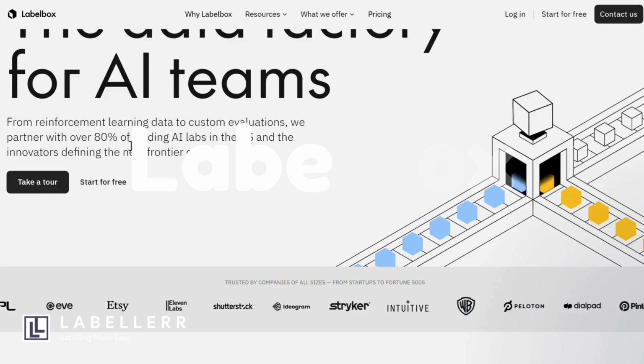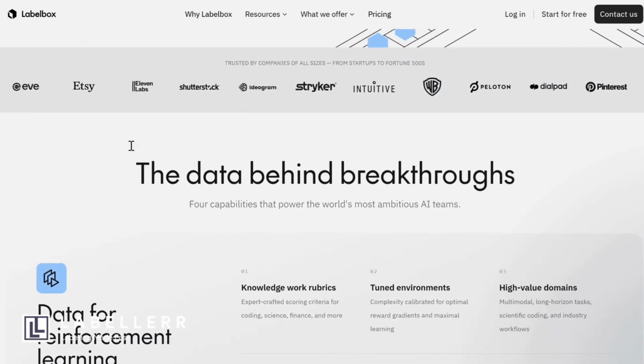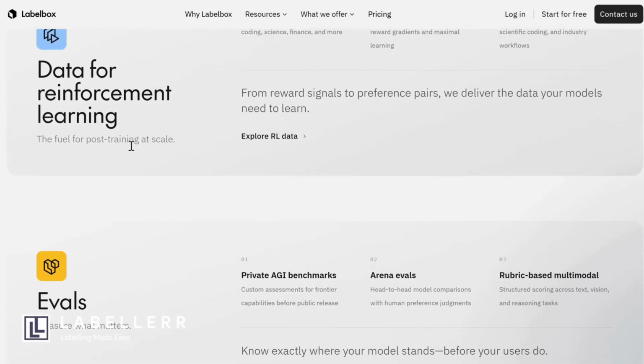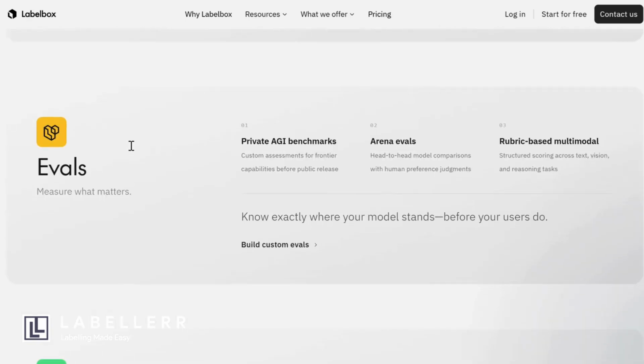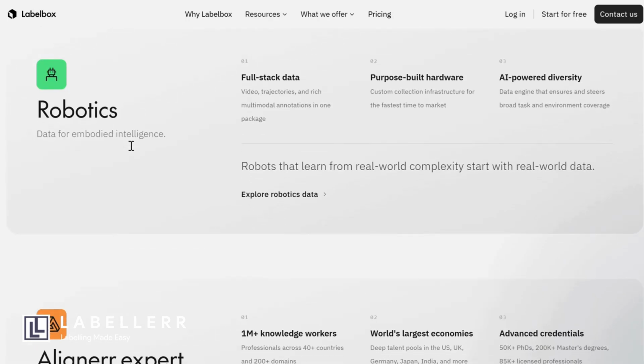Fourth is Labelbox. Labelbox focuses on structured workflows and team collaboration. It supports various computer vision tasks relevant to agriculture, from crop monitoring to yield estimation. Its emphasis on quality control and review processes makes it suitable for growing agritech teams.